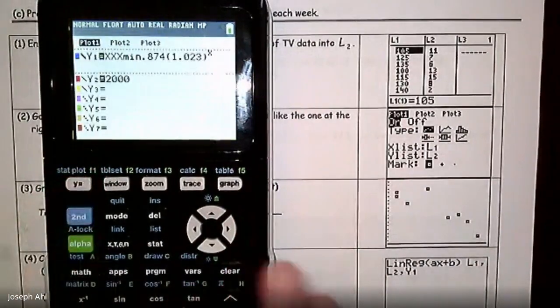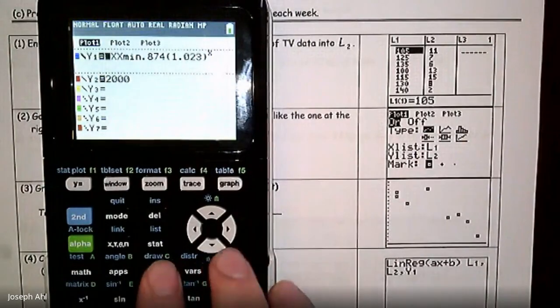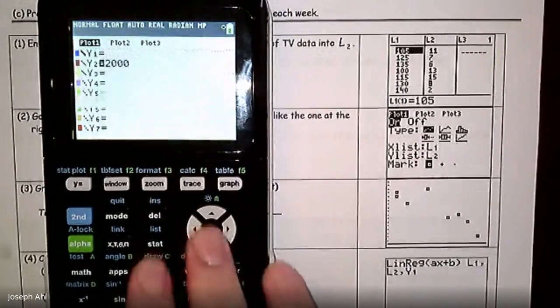My Y equals right now has some crazy stuff in it. In fact, I have no idea what that means. My daughter was playing with my calculator, so I don't know what that is.